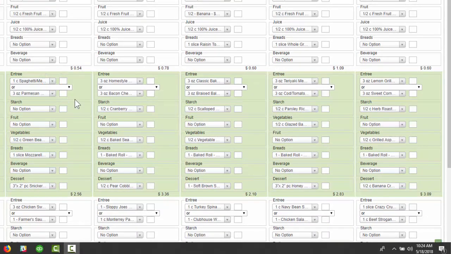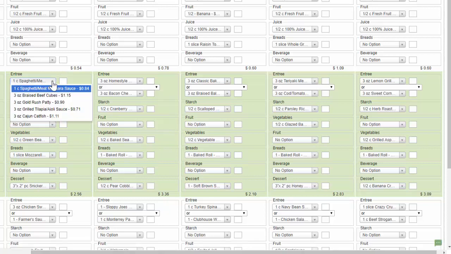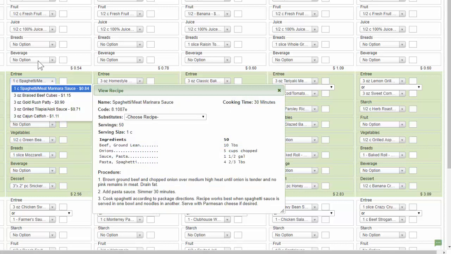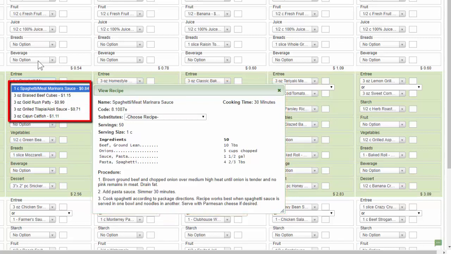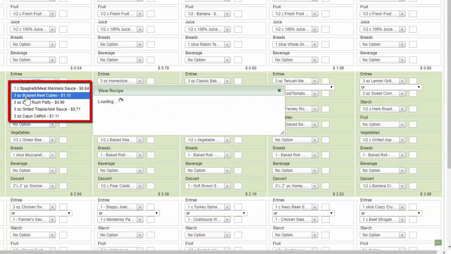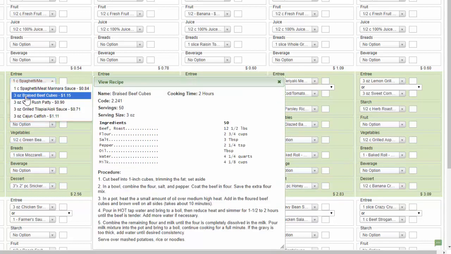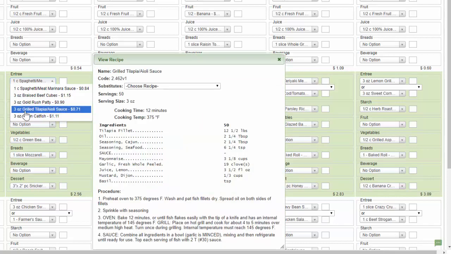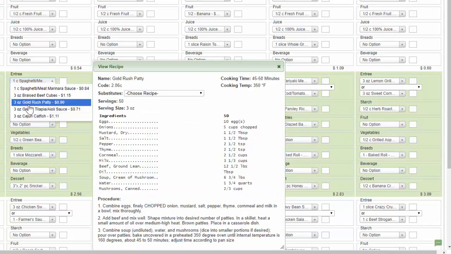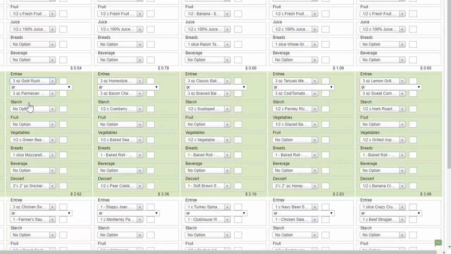So for example, if we go to Tuesday's lunch entree and click on the first one, it's going to pop open the spaghetti recipe, which is the default one, and you can look at that and say, hey, that's great, I'm going to keep it. If that doesn't work for you, there are nutritionally equivalent alternatives listed below. And you can hover over each one of these, and the recipe will pop open and you can look at it. Now let's say you'd rather have the Gold Rush patty, and you just simply click on it and it'll put it in that spot, and that'll be your choice.